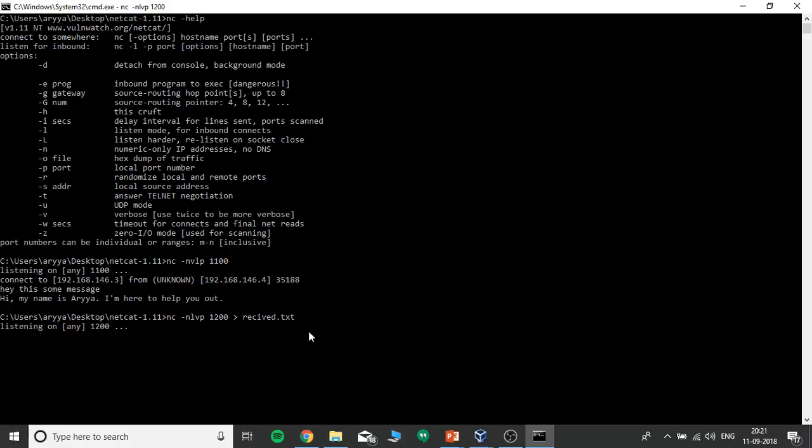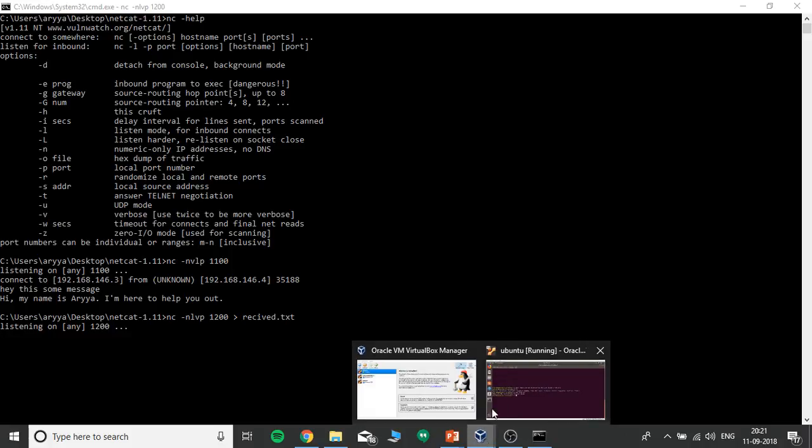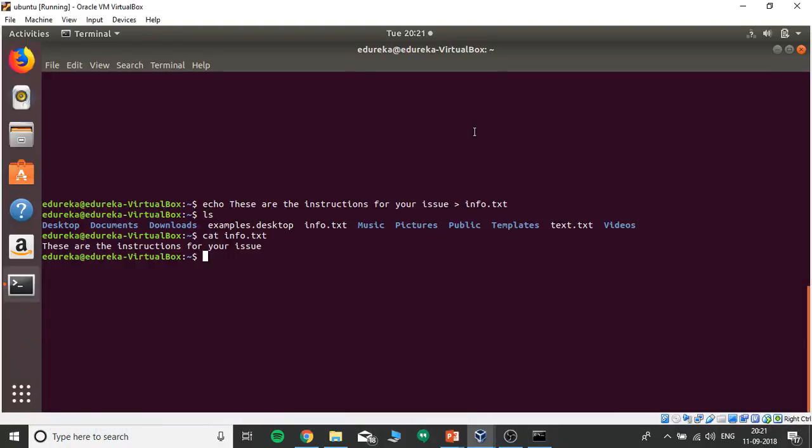Okay, so it's running on port number 1200, and we can send whatever file we want. So let's head back to our Linux machine. Now to send the file, the command is actually something like this. You go -n and v, then the IP address 192.168.146.3, and then you just reverse the arrow and you say which file you want to send. So info.txt.